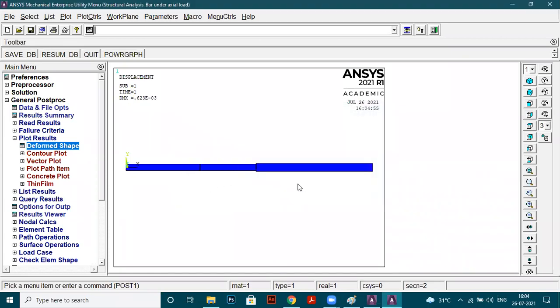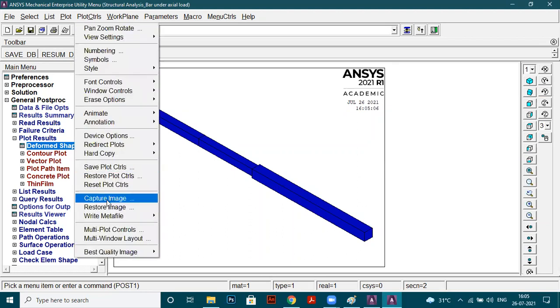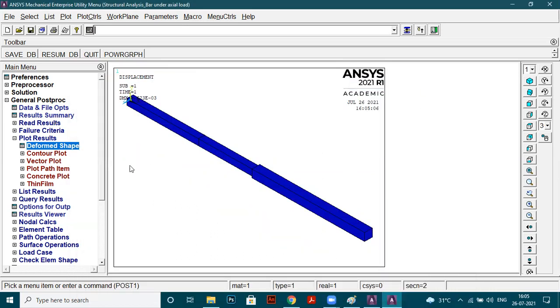So this is only the deform shape. It will not show the shape before you have applied the force. If you want, I just click on isometric view, and you can go to plot control and capture the image. You can save it wherever you want, right? So this is for deform shape.